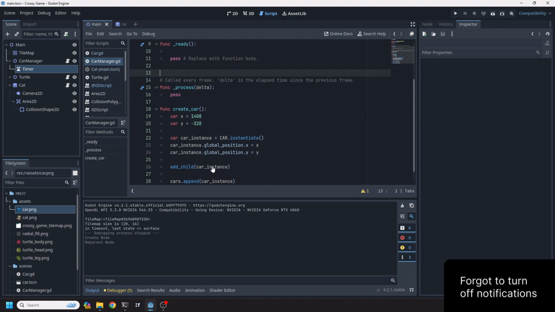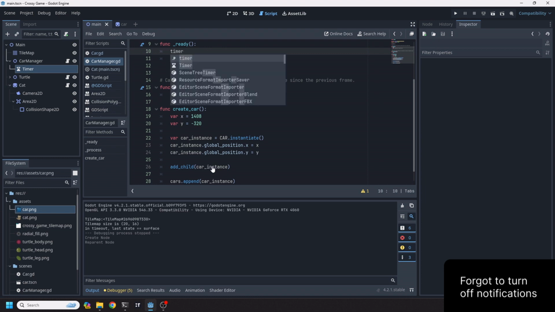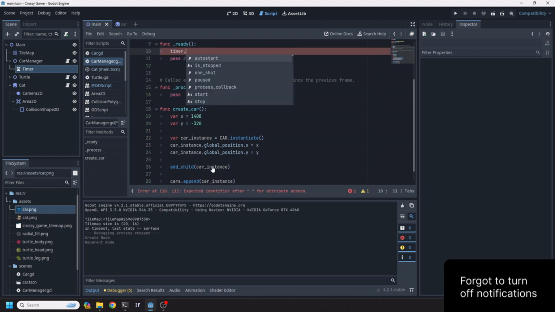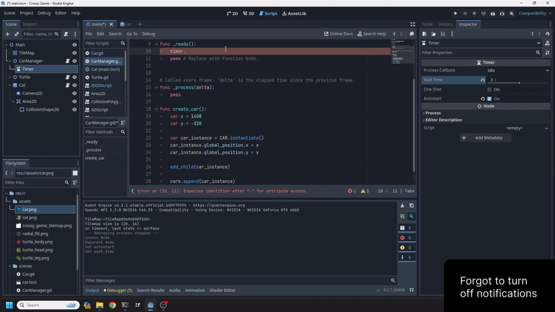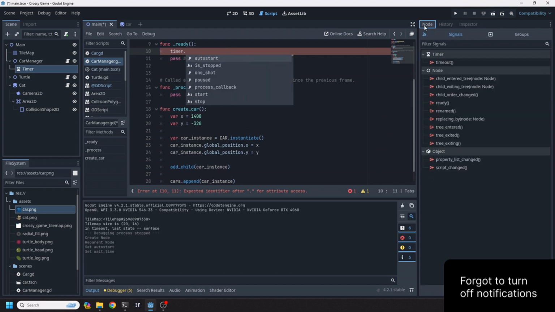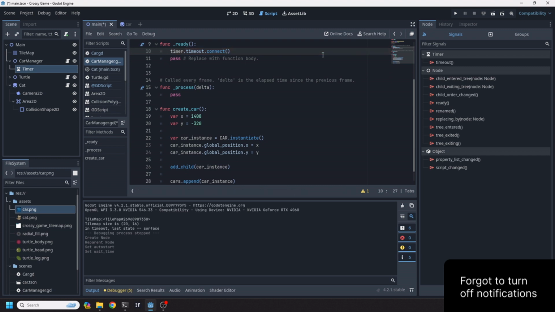Now I can do a timer dot, we can set the auto start to be true here. So auto start is true, one shot is false, wait time is, let's say, 3 seconds. And we can say timer dot, I'll check the node for the signal, so it's called timeout. So timer dot timeout dot connect. And actually what I want to do is to create a car every time the timeout happens. So I'll just do create car here, and this should work.